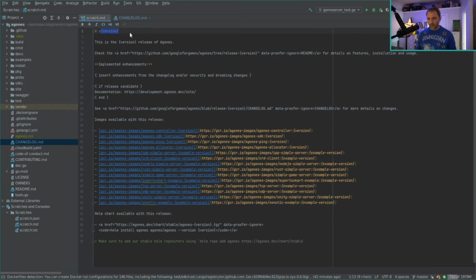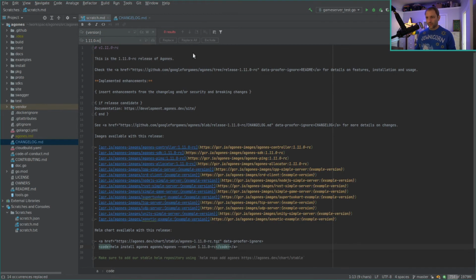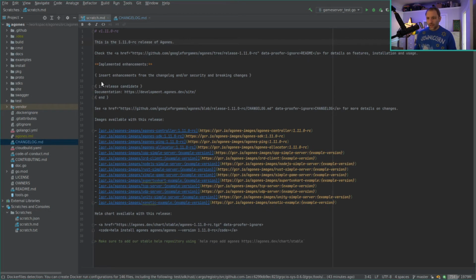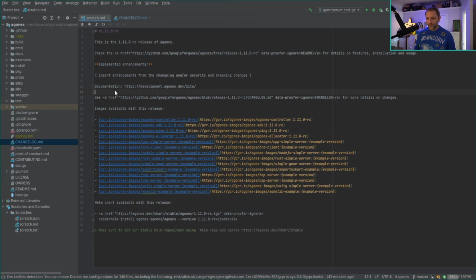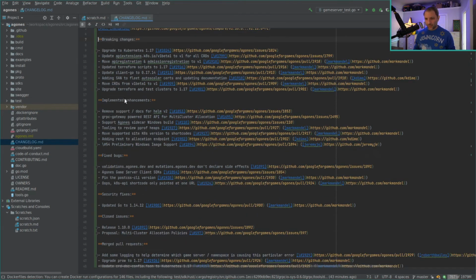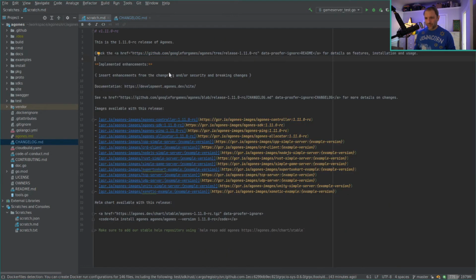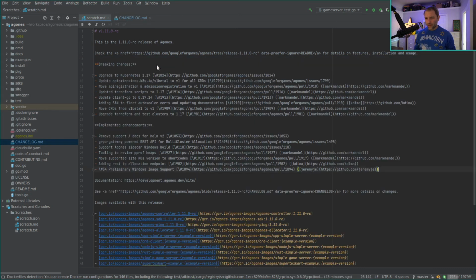So, version. This becomes 1.11.rc. Replace all. Release candidate. That is true. Oh, we did make some changes recently to how this is formatted, which makes me really happy. Alrighty, let's have a good look. So breaking changes, implemented enhancements. Those are usually the things I grab. Changelog and our security and breaking changes. Let's drop that in there.